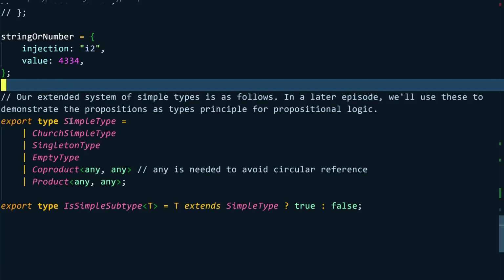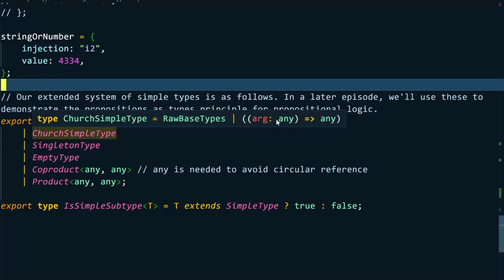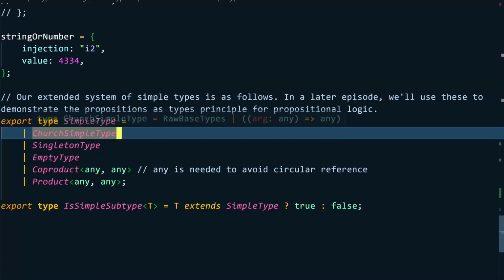To review, we can now define our simple type as a Church simple type, which is a base type or a function with a codomain and domain, or the singleton type, the empty type, the coproduct, and the product. And that together forms our system of simple types. Now, in the next episode, we'll be looking into propositional logic and using TypeScript to create a propositional logic engine. And then in a future episode after that, we'll look back to these simple types and how we can use them and interpret them as being a form of logic in the type system itself.